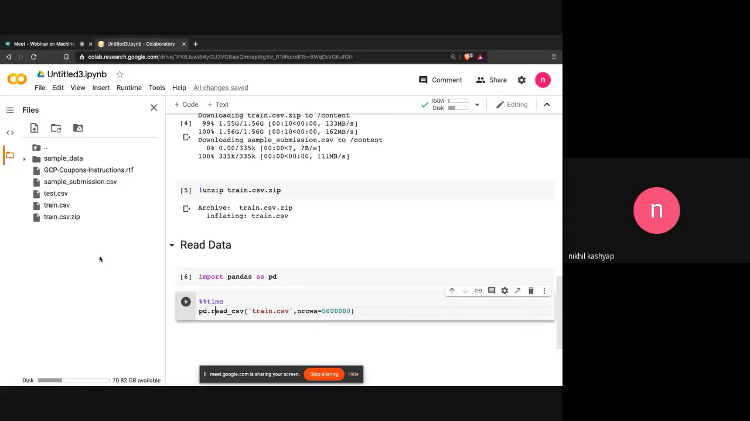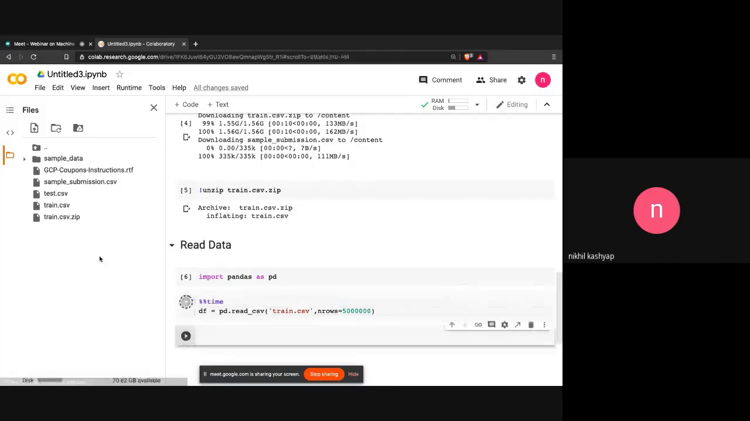So once you have this here, what you do is you assign it to a variable. You can name your variable whatever you want. You can name it taxi or whatever you want. I'll name it df, as in data frame. So I'll run this.